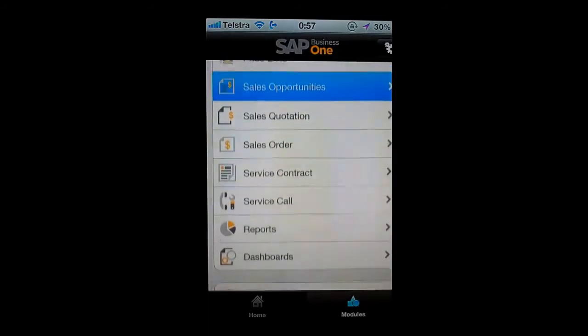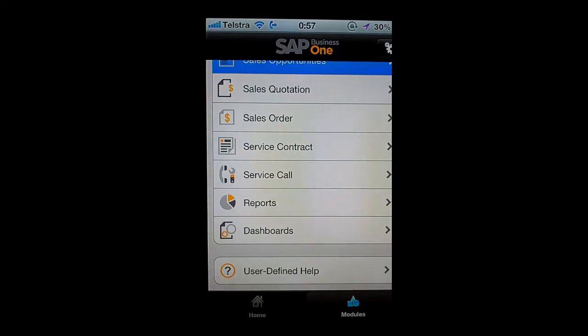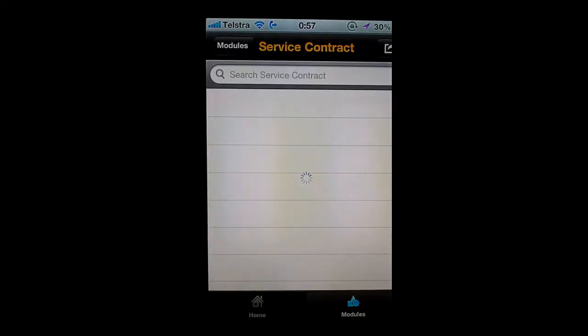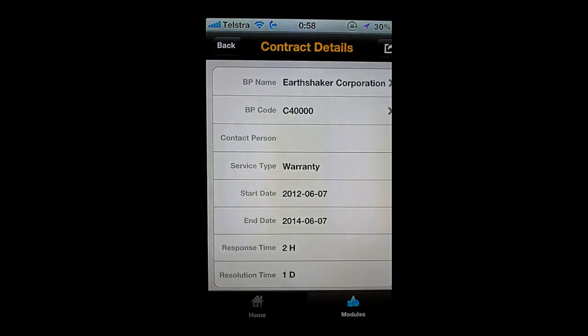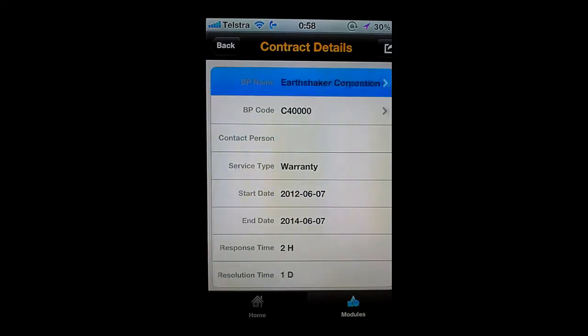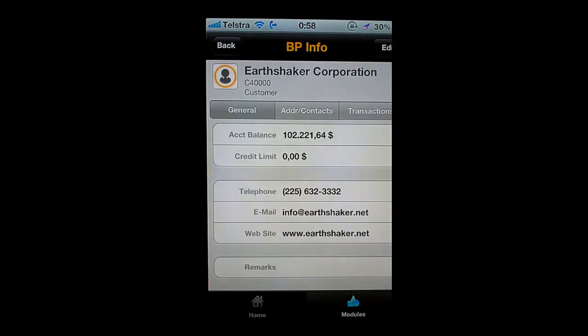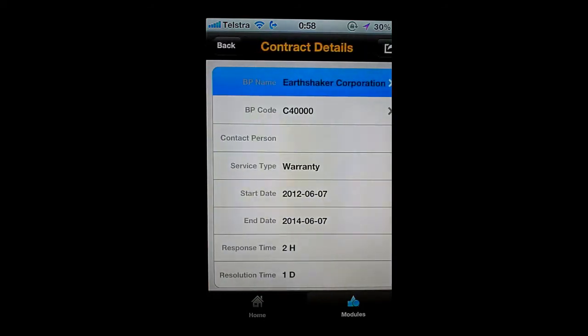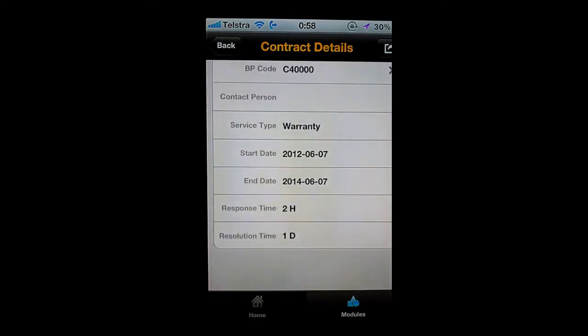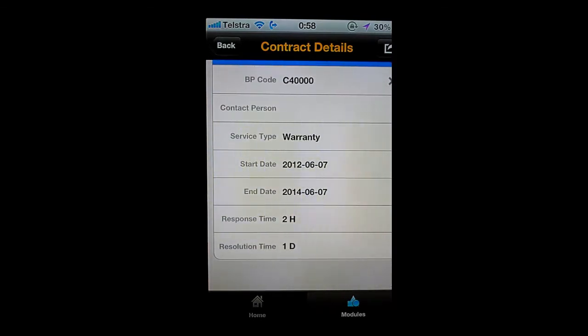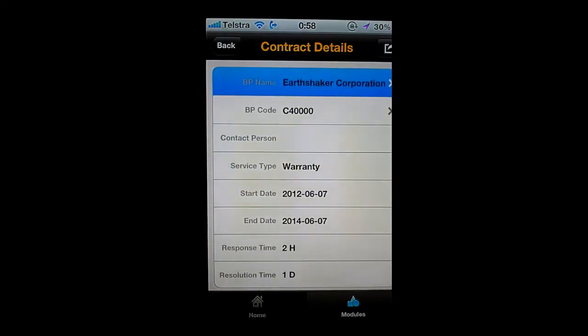We've already taken a look at the sales quotations and sales orders, but I'm also able to go in and look up my service contracts. So I can see any of the service contracts that are currently open for this particular customer. So here's Earthshaker. You can see all of the underlying business partner information is available for me to drill down to. I can also then look at other information about this particular contract. So I can see it's a warranty service, the start date, the end date of the warranty, the response time, and the resolution time that's been committed to.